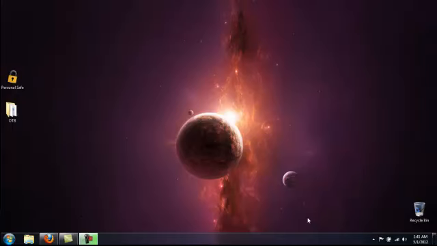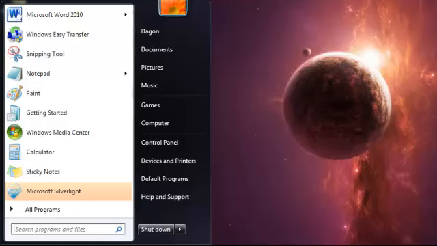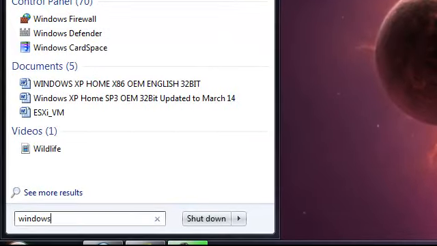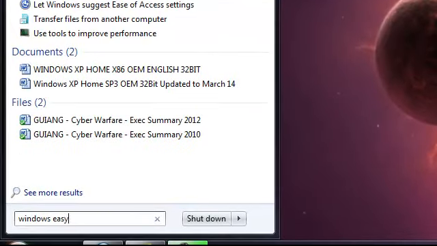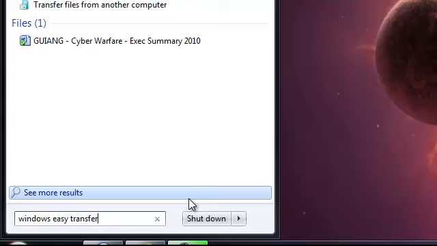So we're going to start by going to the Start menu. I'm using Windows 7. In Windows 7, you can find Windows Easy Transfer one of two ways. One way, you can type the name itself here, Windows Easy Transfer. And you can see it, I already used it once, so you'll see it here at the top.